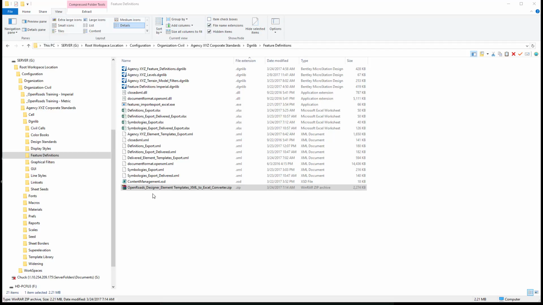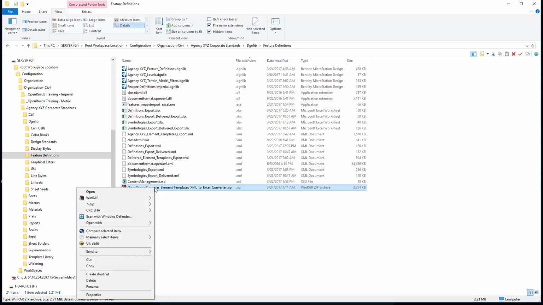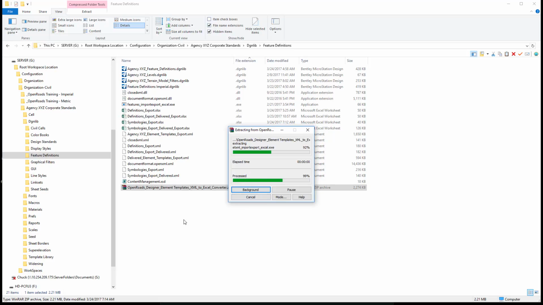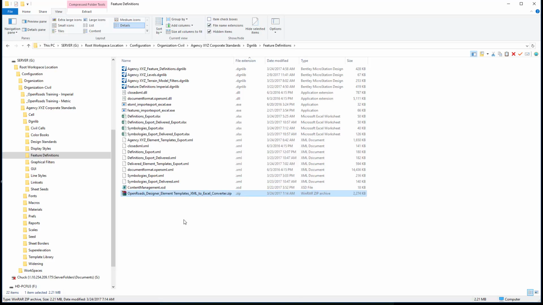And I've shown the zip file here. It will be available to download. I'm going to go ahead and extract the files. And it does use some of the same files as the other application in here that we have for the features import export. So whether you replace them or not, it doesn't matter. And this particular executable is entitled here basically to export the element templates to and from Excel.